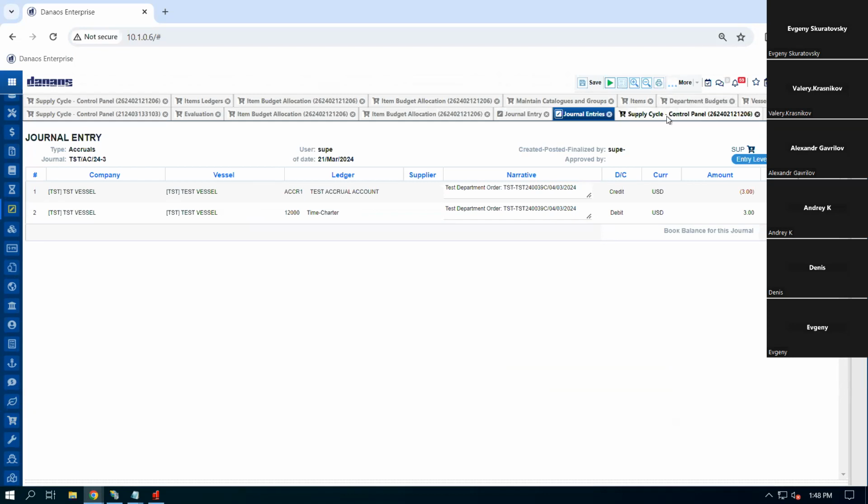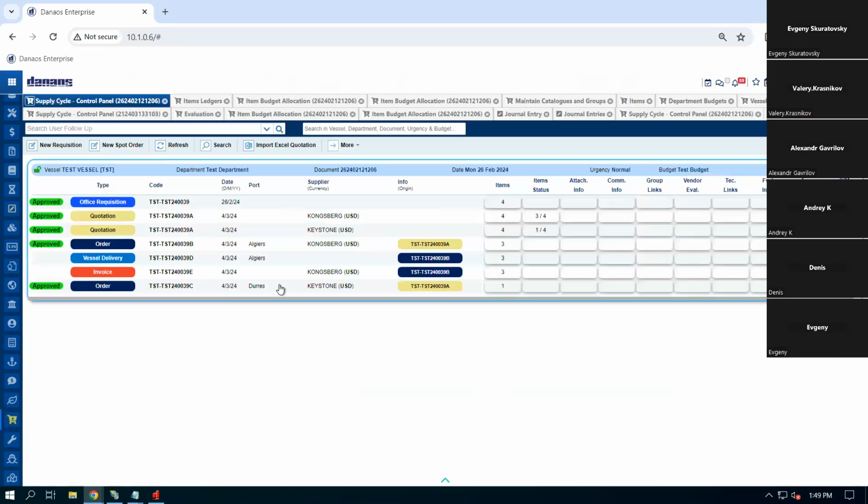So it will prompt you to this screen. However, this can be omitted from your side if you don't want to do it per order. There is another option in the reports of supply where you can create in a batch all accruals for all pending orders of the month, for example.